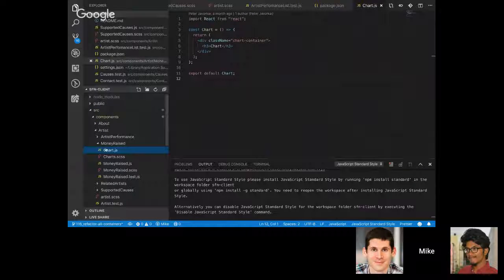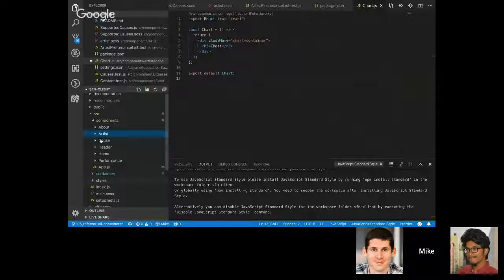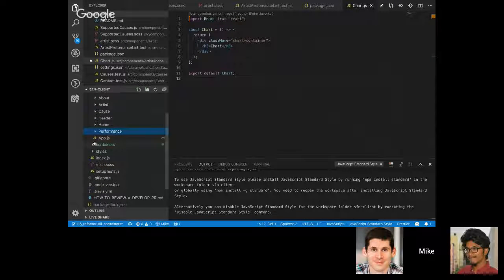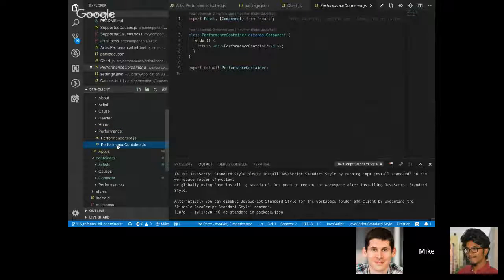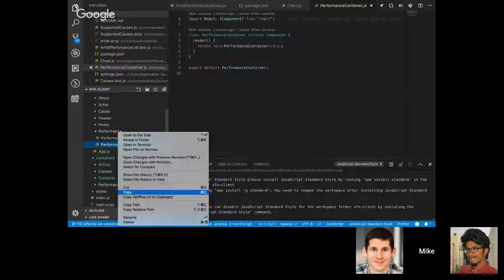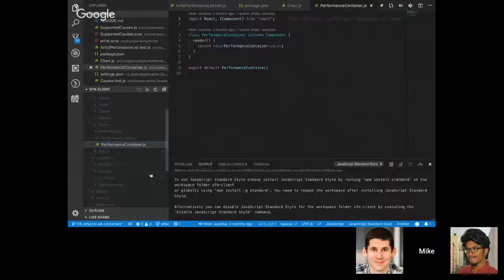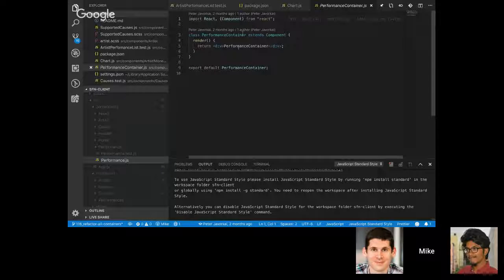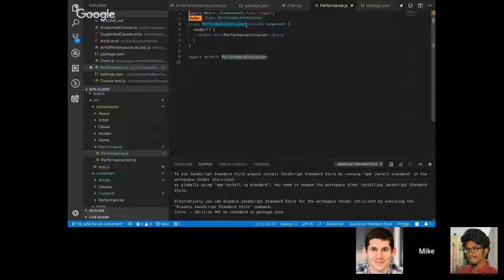So here in the components directory, we have these like 6 directories. We have performance, where we have performance container. I think Peter moved this, but maybe he forgot to rename it. In the components directory, we need to have performance instead of performance container.